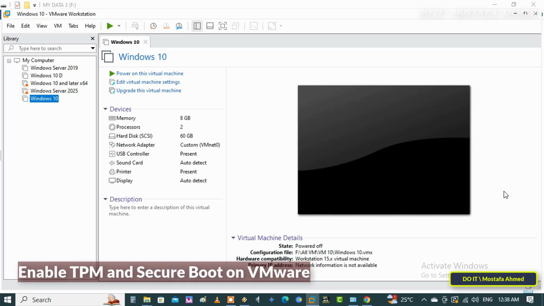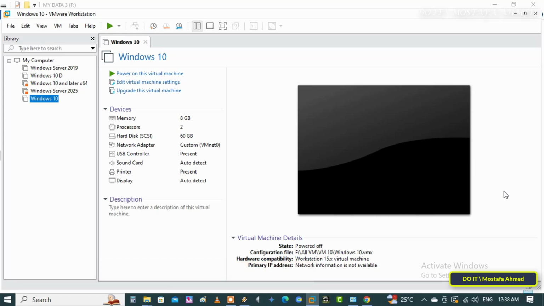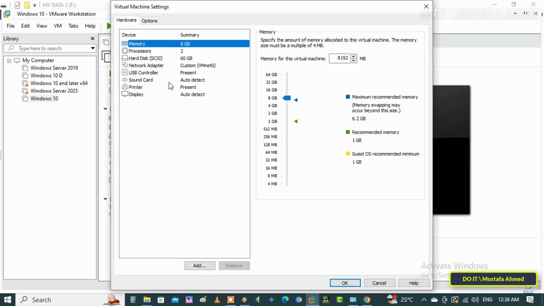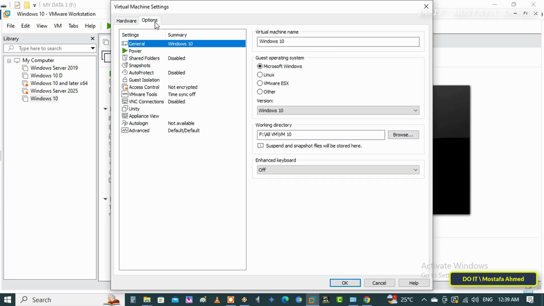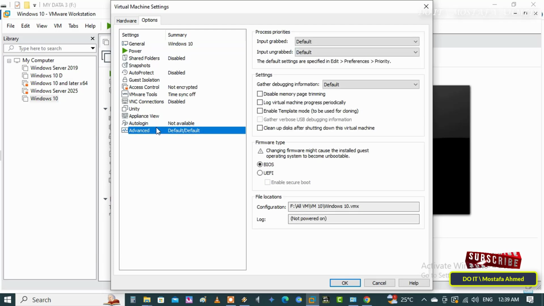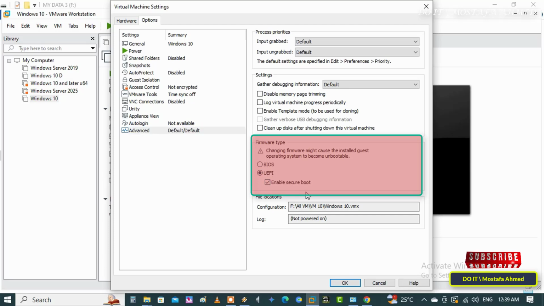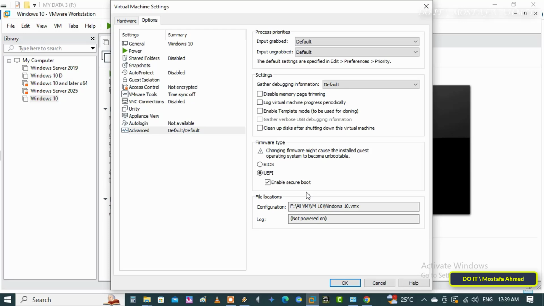So I will explain to you step by step how to enable TPM and secure boot on VMware. First, select the virtual machine on which you want to enable secure boot and TPM. Then, click on Edit Virtual Machine Settings. And from the Settings window, click on the Options tab, and from the available options, under the Hardware section, select Advanced. On the other side, under the Firmware Types section, select the UEFI option, and check Enable Secure Boot.